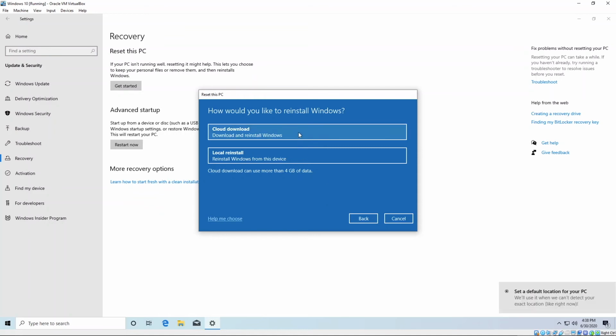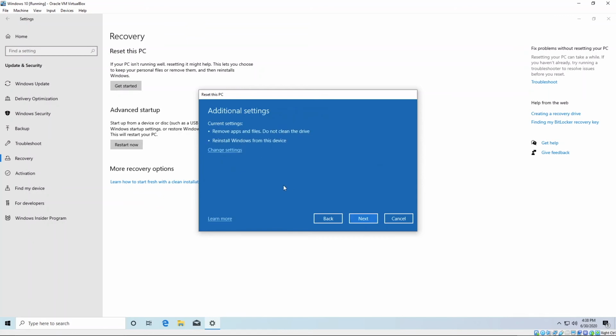Now, a cloud download will be great if you have had viruses or have corrupted files on your Windows installation. In this case, what'll happen is you will download a complete version of Windows 10 from Microsoft's website, and that can be 4 gigs or more, which will take quite a bit of time. Now, if you want to do a local reinstall that basically uses the existing Windows 10 installation, you'll just click local reinstall. In this case, that's what we're going to do.